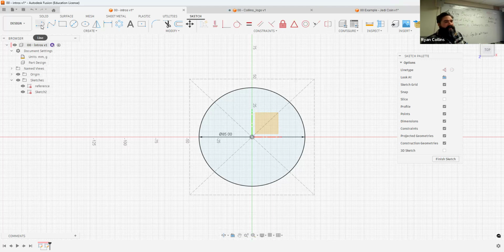So first, let's grab the line tool. And let's just say somewhere on the top corner here, I guess I'll give it cat ears. So I'm going to click somewhere on the corner there.